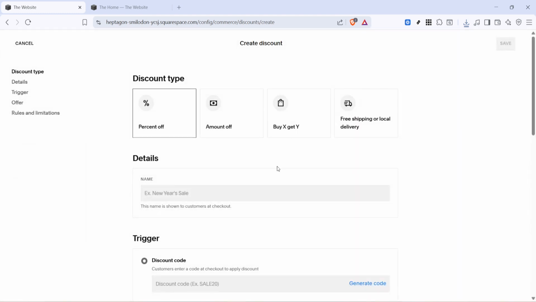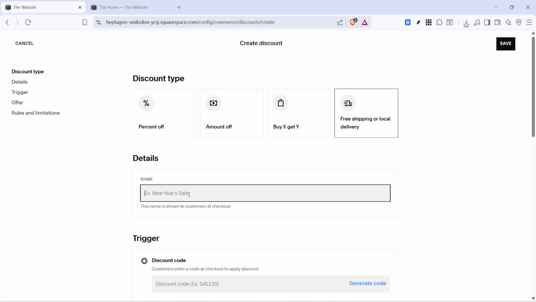Squarespace will now ask what kind of discount you want to create. You can choose from options like % off or free shipping, depending on the type of promotion you want to offer. For this setup, select free shipping. This option is especially useful if you want to reduce checkout friction and make your offer feel simple and appealing to customers. Next, enter a name for the discount.